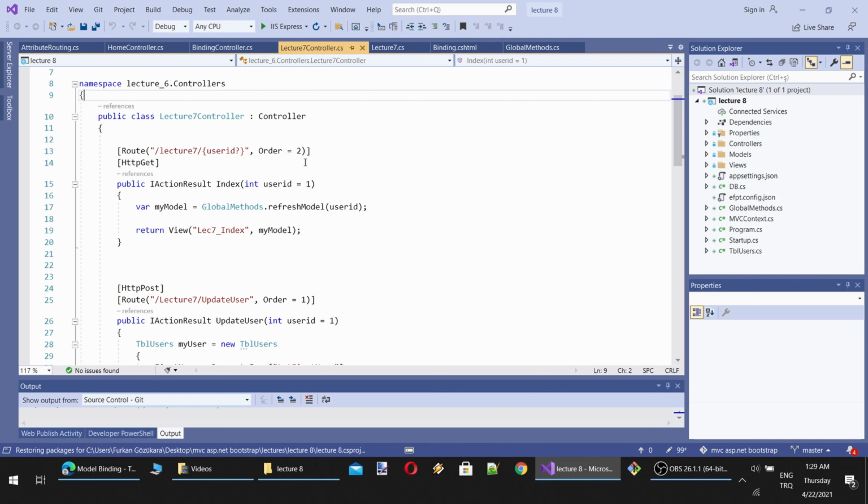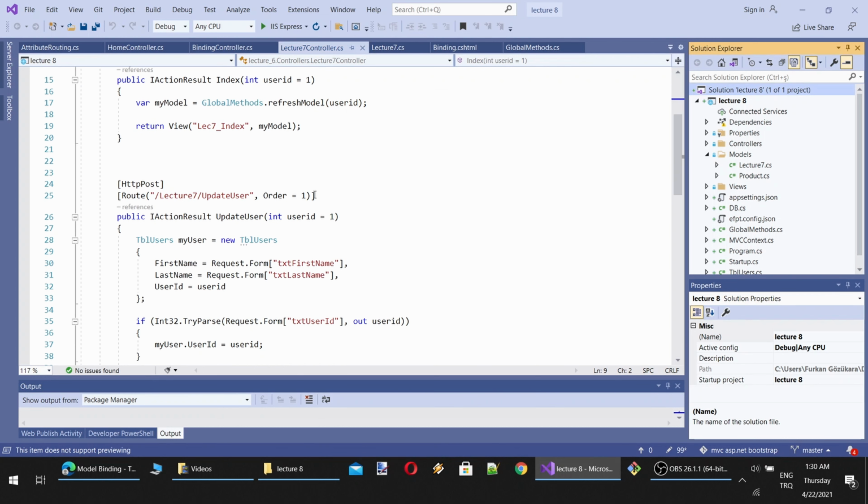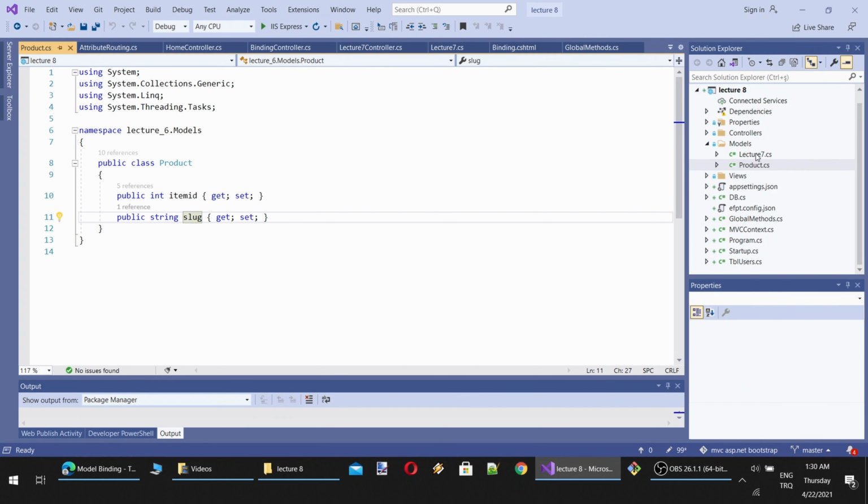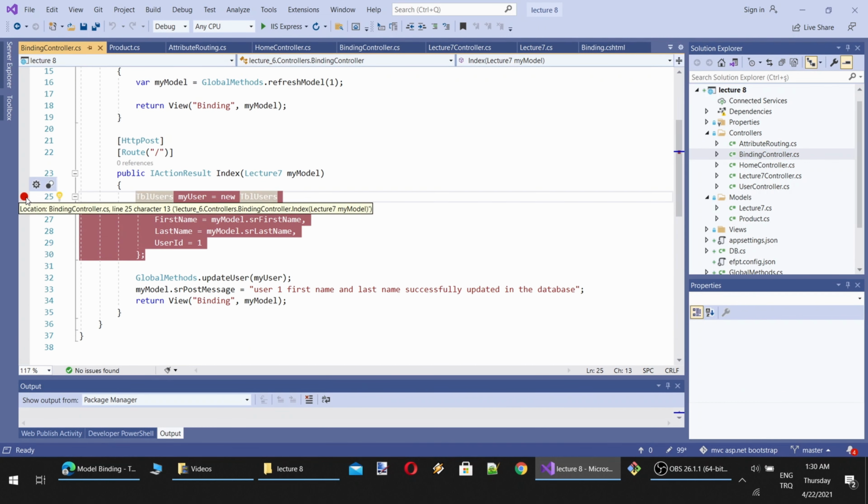Okay, none of these are taking a model. We need an action that takes a model. Maybe it was inside another thing. Okay, binding controller. Here you see this action result is taking a model as an input. This is how we bind a form to a model.